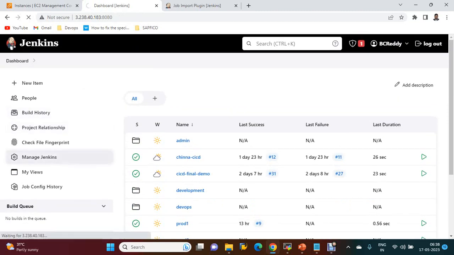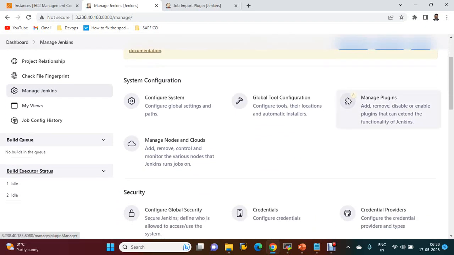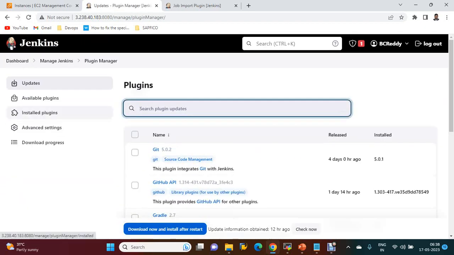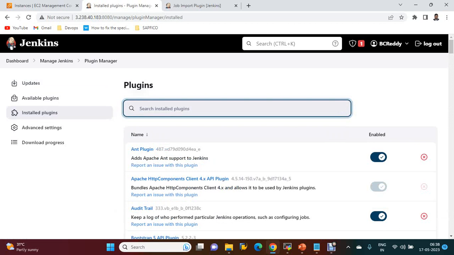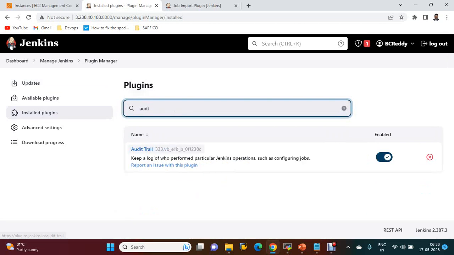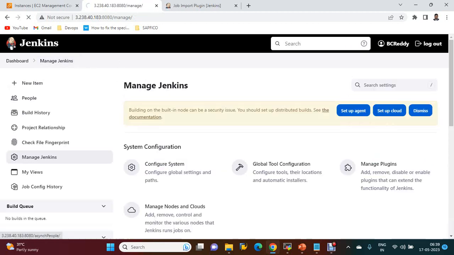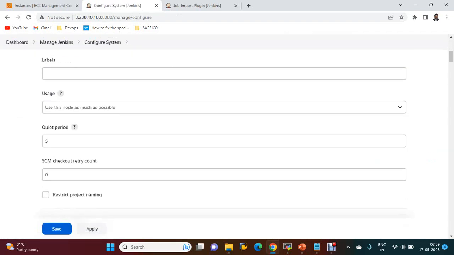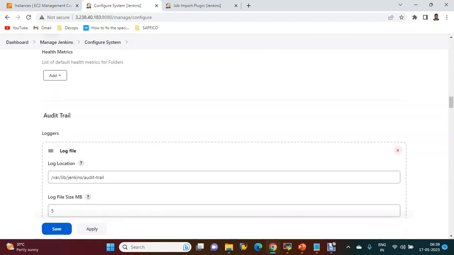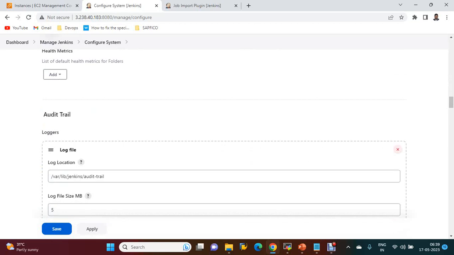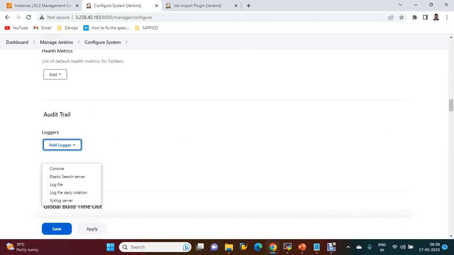Manage Jenkins. I think the plugin is already installed. Let me check. Installed. Yeah, see, I have installed the Audit Trail plugin. If you don't have it installed, just go to available and search for Audit Trail. You should be able to install it. Once you have installed the plugin, go to configure system, and you should be able to see the Audit Trail option, and you have to select log file.